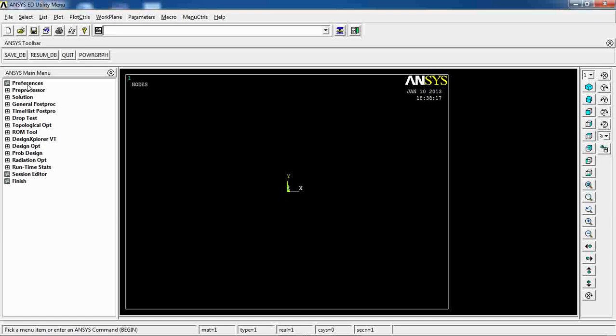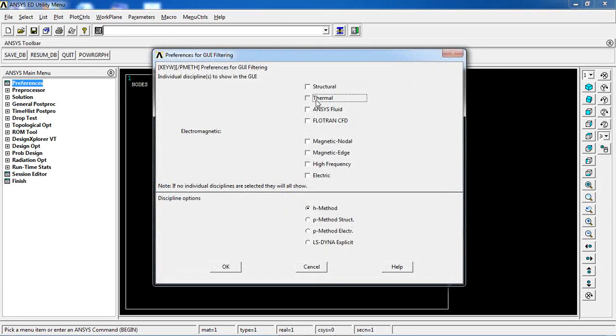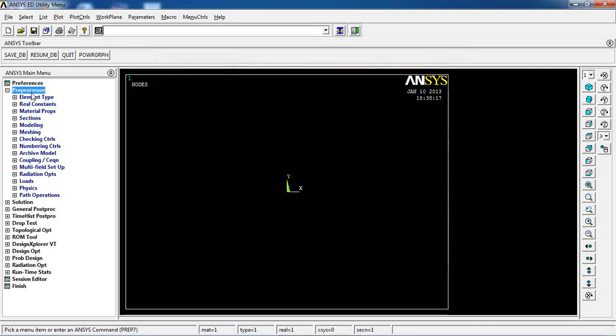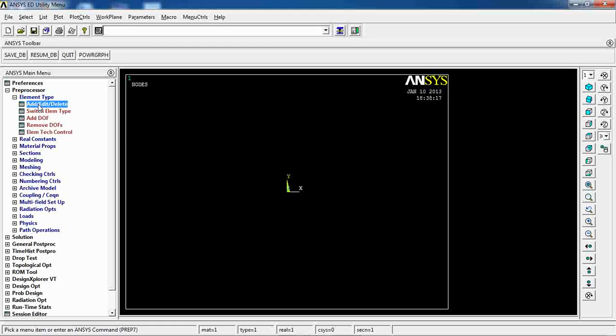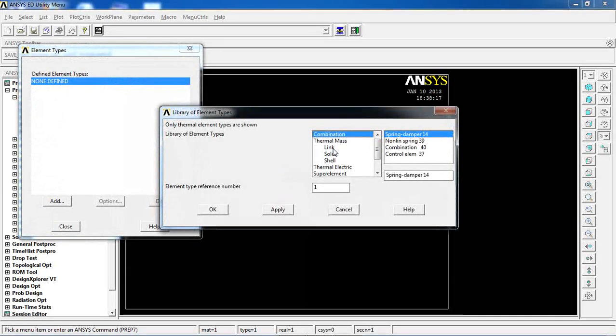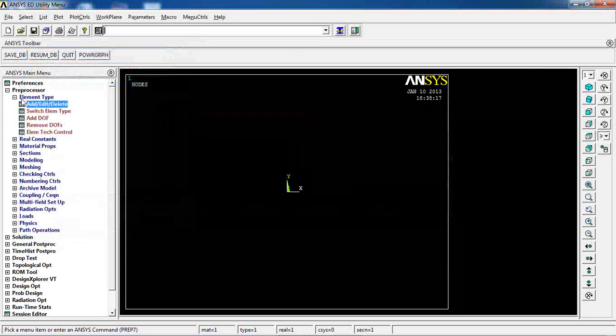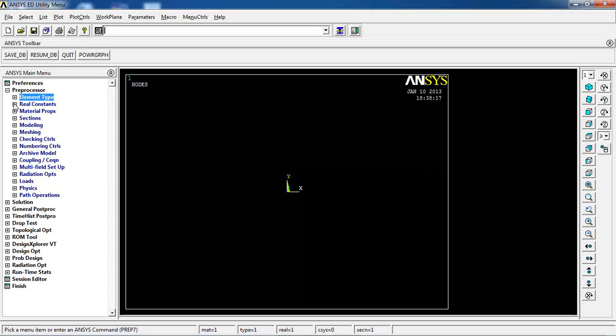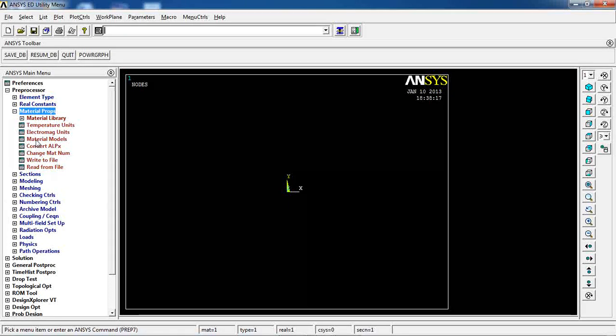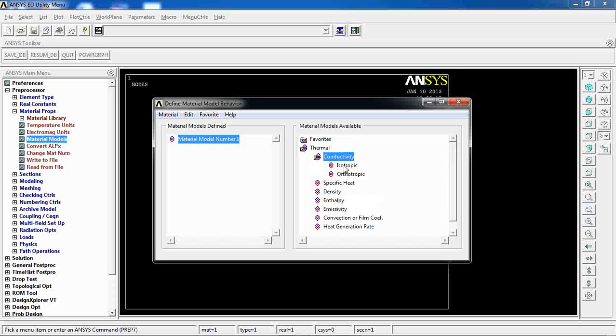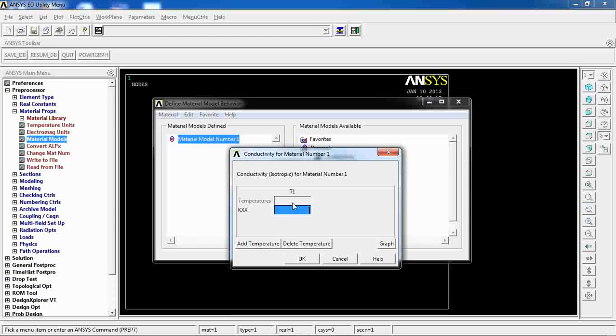Okay, we're in ANSYS right now, and I'm going to select preferences and check thermal, click OK, come to preprocessor, and again the first step is to define my elements, add an element, and from thermal I'm going to pick solid, and this time again I'm going to pick plane 77, which has 8 nodes in square shaped elements. Close this, and this element does not require any real constant, so I can skip that one and come to material properties, material models, click thermal, conductivity, isotropic, and give a conductivity of 100 over there, click OK.